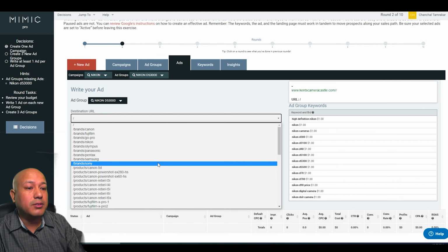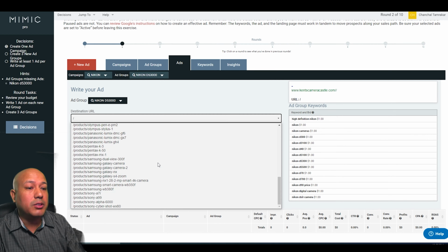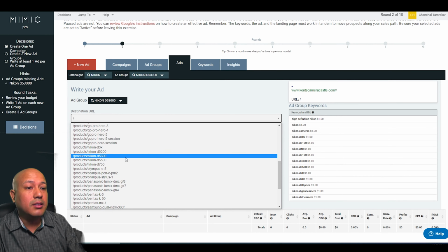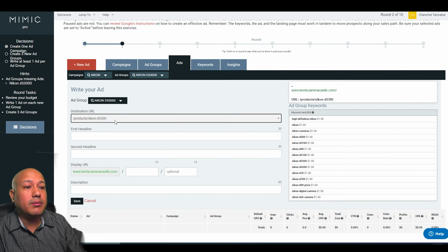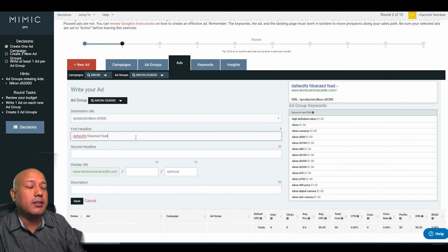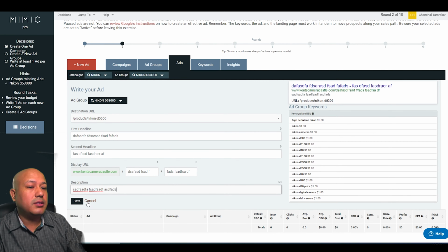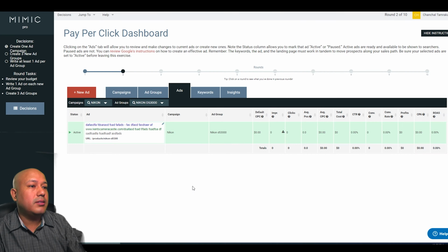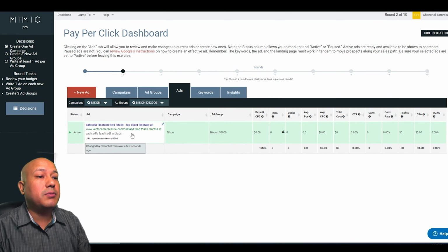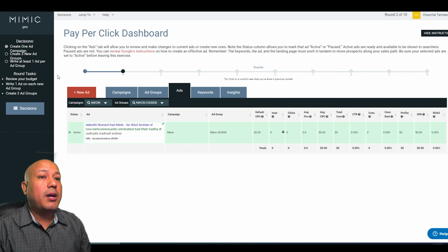Now for the Nikon ad group that you created, you also need to create an ad. As we said, for this particular product, you need to make sure that it reaches the product that you are selling, right? Because this ad is about the D5300, you need to make sure that it's the D5300. Now again, create the headlines, do the descriptions, right? Save. Now you've created an ad group, and you've created an advertisement for the ad group, right?